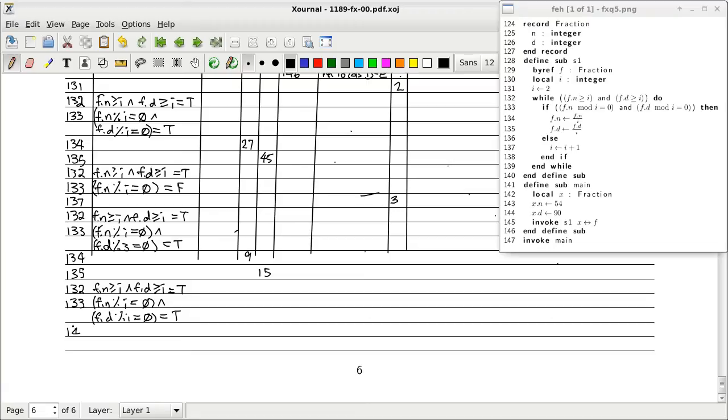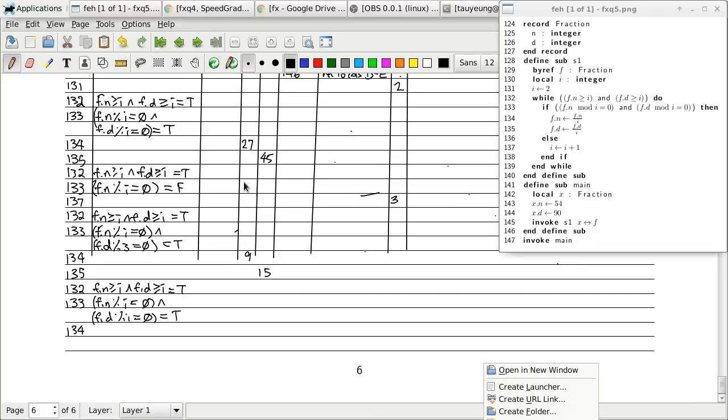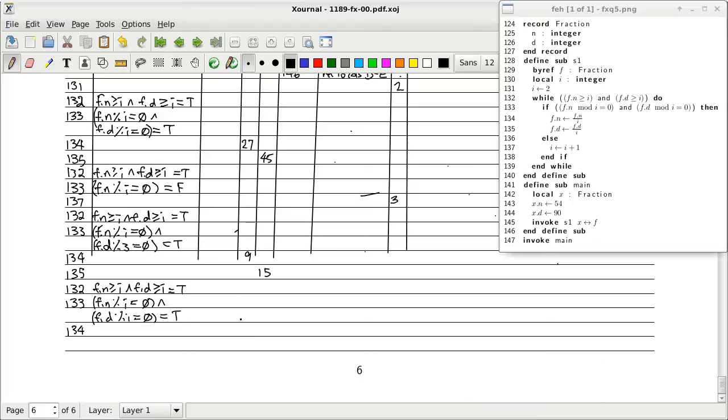We move on to line 134, and on that line we divide 9 by 3 again. So this 9 is now 3. On the next line, 135, 15 is divided by 3, so it is now 5. And we are out of space.